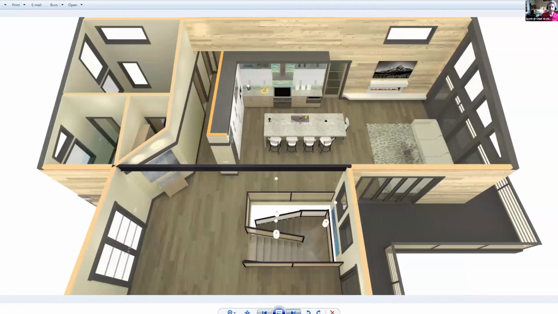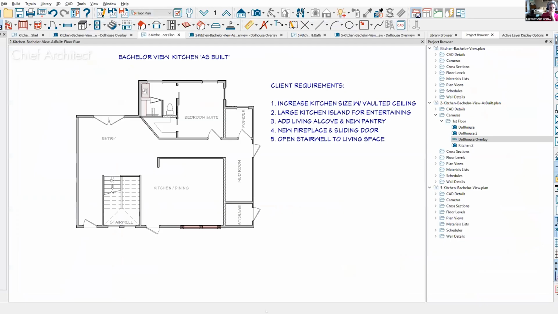So as we go in here, let's pop over, and I'm going to open up Chief Architect software. This is the plan that I have open. That's the remodel project. And the main criteria here that the client wants to see is a much larger kitchen for entertaining. They want a large kitchen island. They want an alcove for a new pantry, fireplace, and a stairwell that's open.